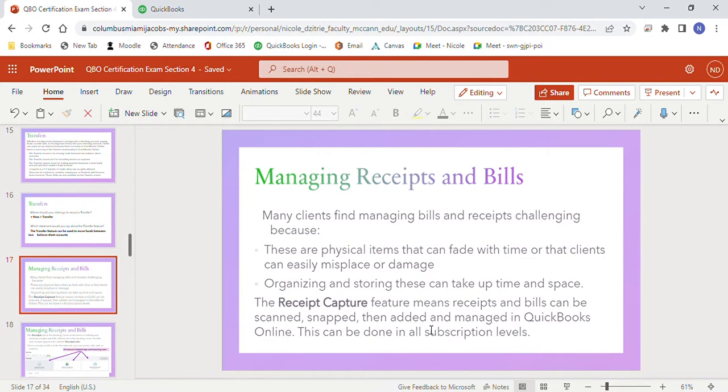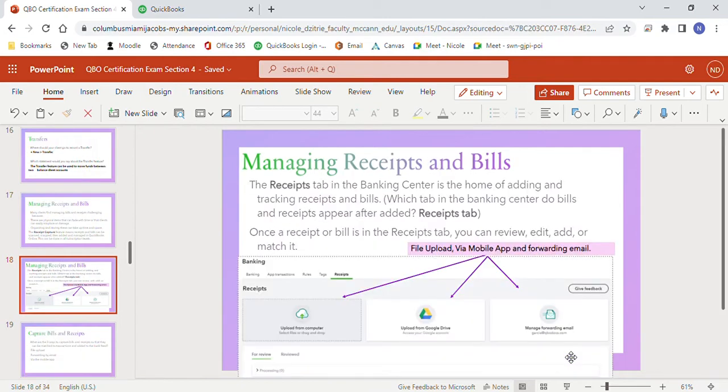So instead, QBO introduced the receipt capture feature. This receipt capture feature means that receipts and bills can be scanned, snapped, and then added and managed in QBO. This can be done in all subscription levels. So here's a picture of managing receipt bills. The Receipts tab in the banking center is the home of adding and tracking receipts and bills.